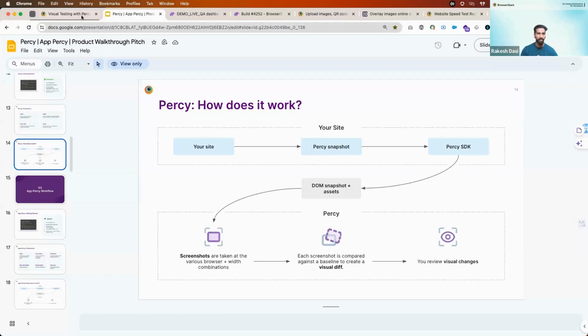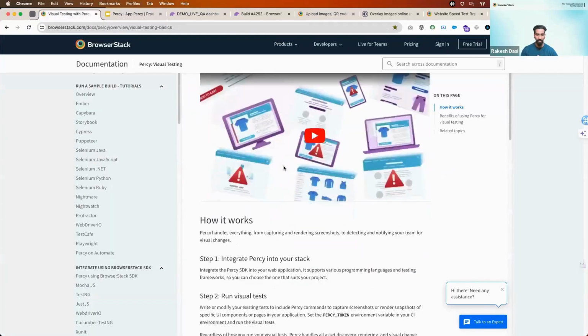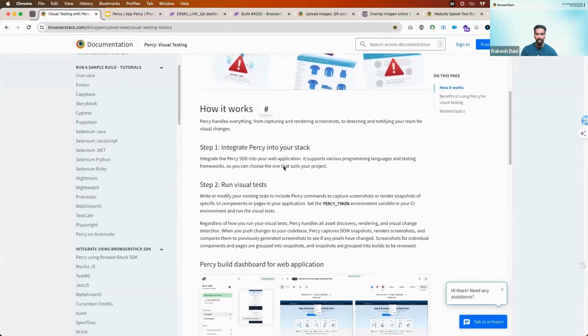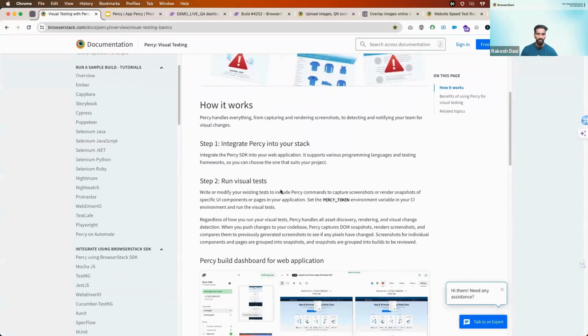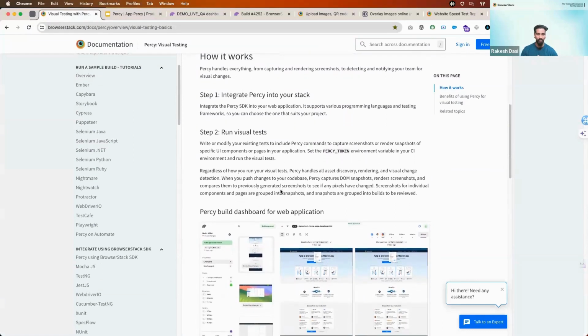Let me go back to the document that we have and let me show you how to get started. Whatever I've said is shown in the previous slides. This is a quick explanation of how it works. Let me walk you through the live demo.